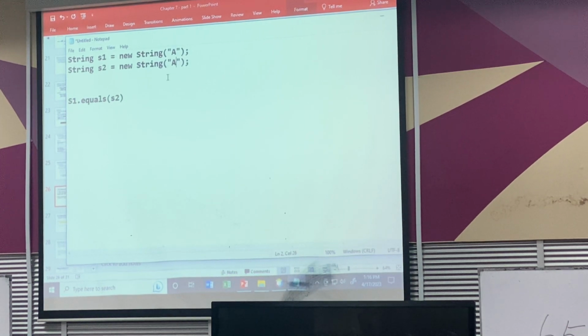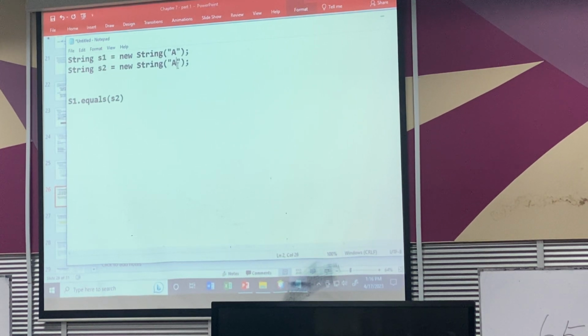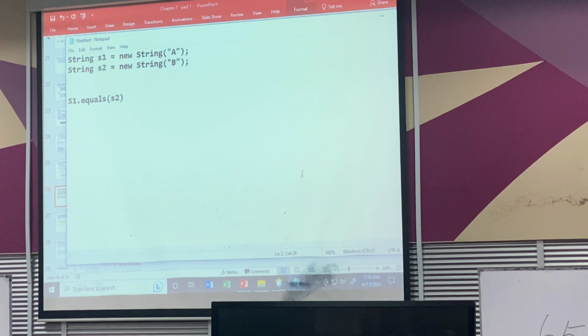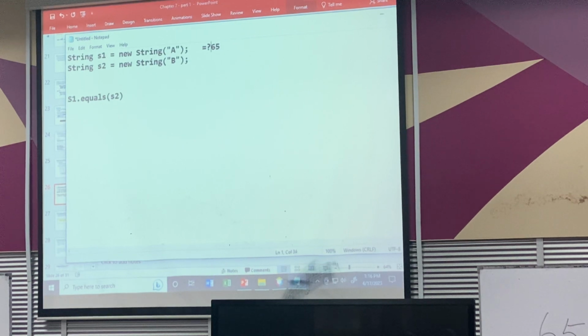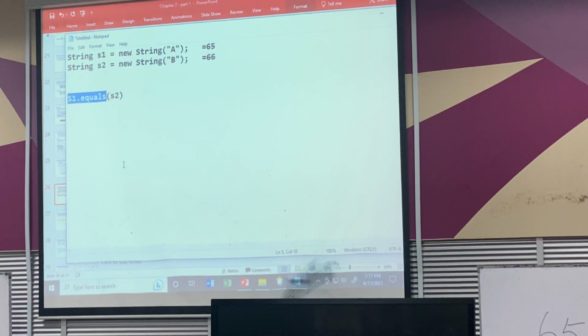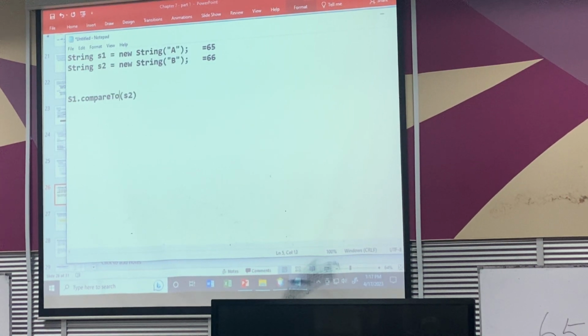But sometimes I want to know which string is greater, which string is lower. Maybe I want to sort the person names according to alphabetical order, descending or ascending order. So let's say now this A and B. Which string is bigger? A greater than B, or B greater than A. This one you know is 65, this one 66, right? So if you want to know which one is greater, you use compareTo.